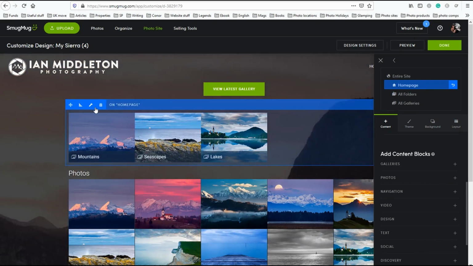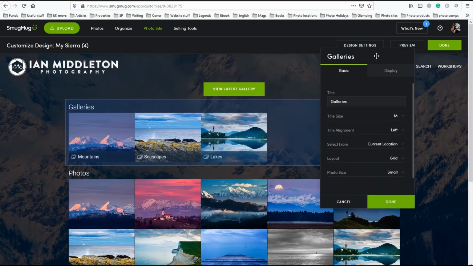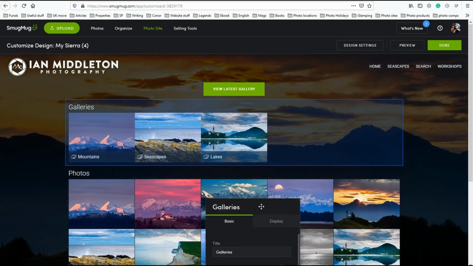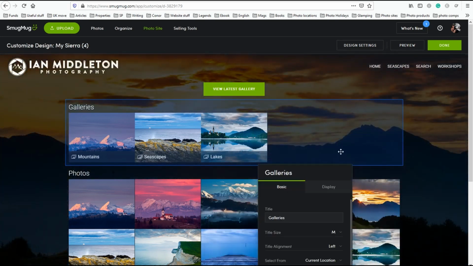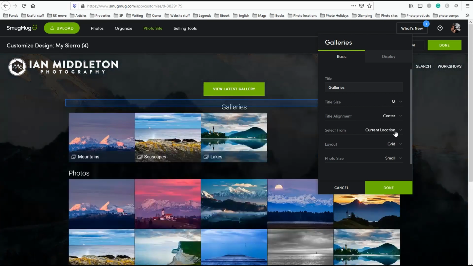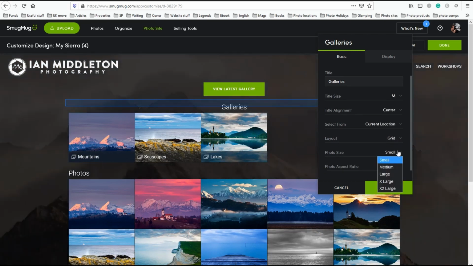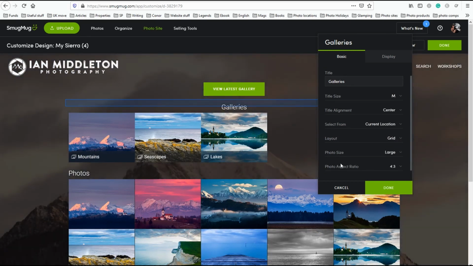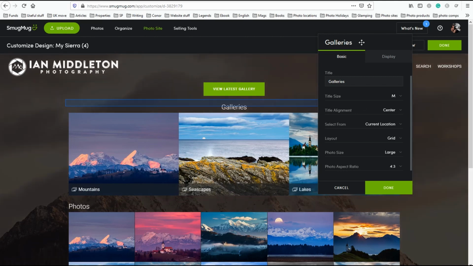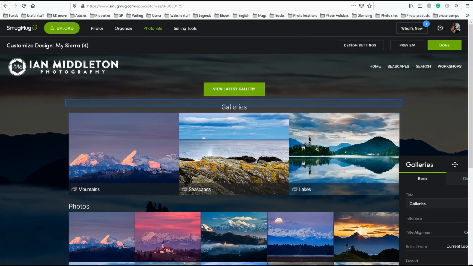So now I've widened that, I can go up here and edit this gallery section, because now I've made it so big there's a massive gap on the right hand side, so now it's starting to look odd. So I can center the title. Now I can also make my images much larger. There we go. Now they're filling that width much better.